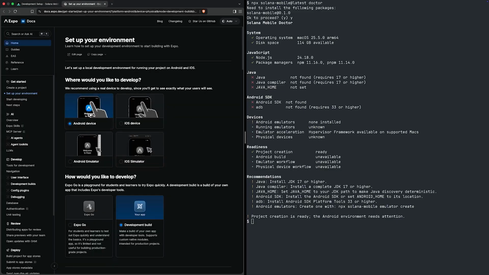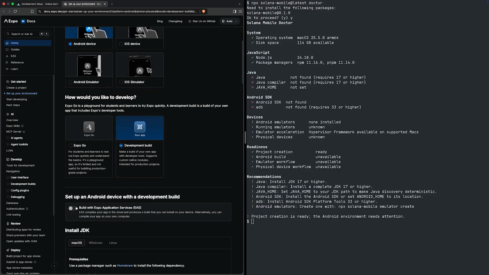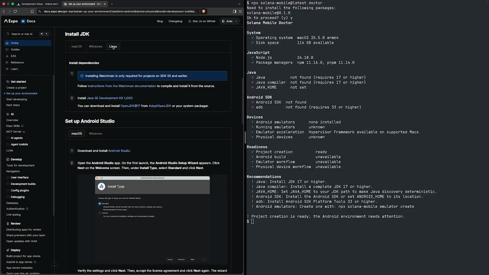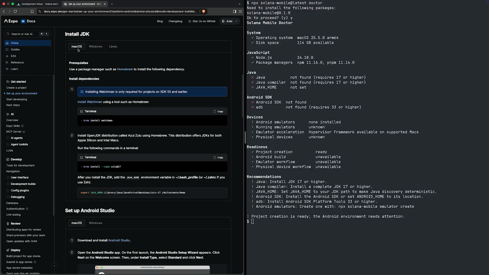The link opens the guide with Android device and development build already selected. Build with Expo Application Services is already turned off, so the guide shows the local compilation steps. There's nothing to configure here. The guide has JDK instructions for macOS, Windows and Linux. We'll follow the macOS instructions.